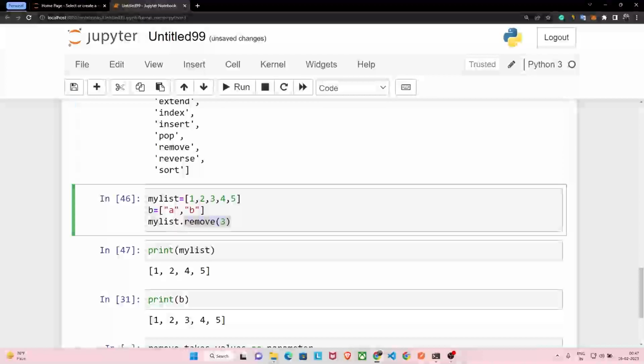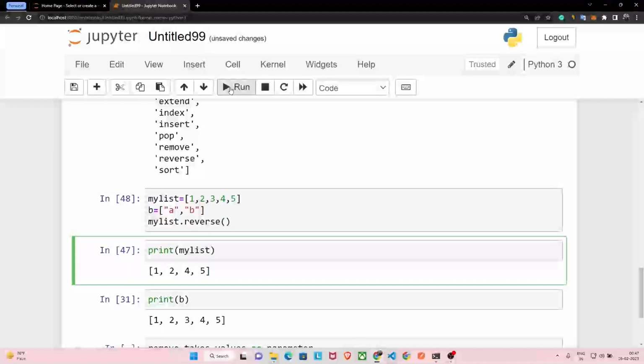Then we have reverse and sort. Let's say my list dot reverse, and we'll simply print my list, and you can see it reversed the list to 5, 4, 3, 2, 1.